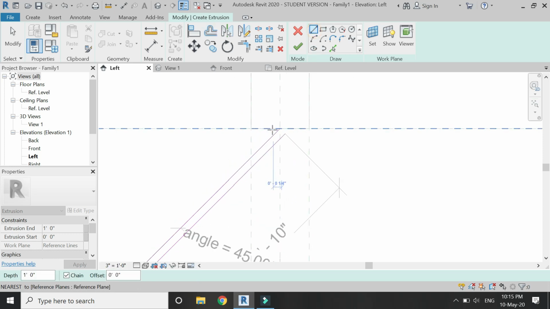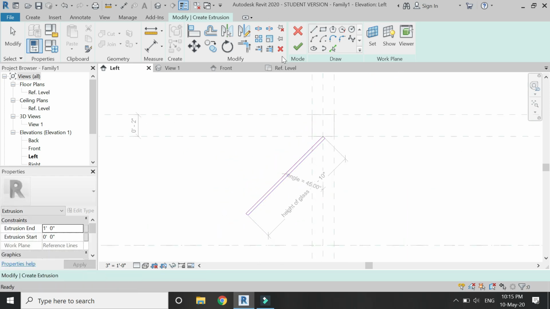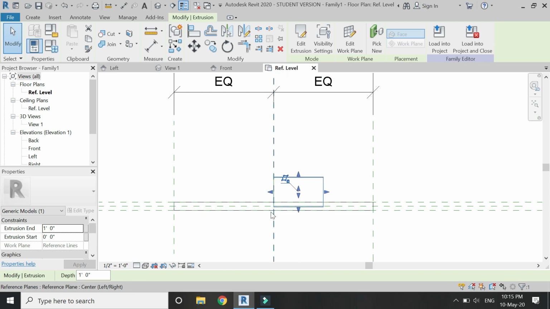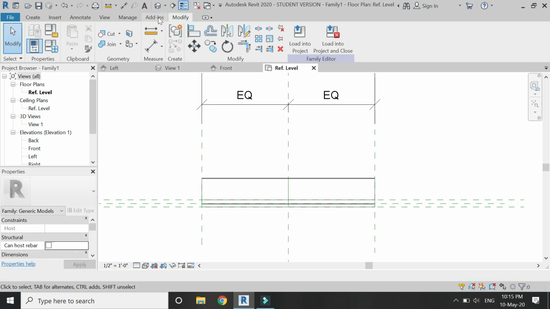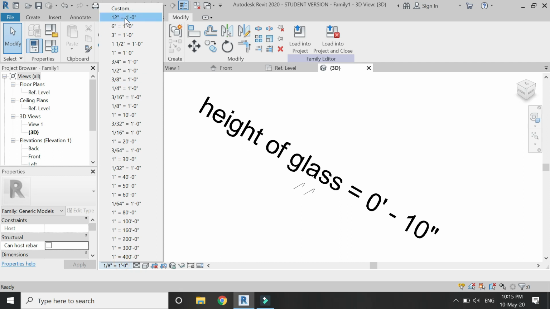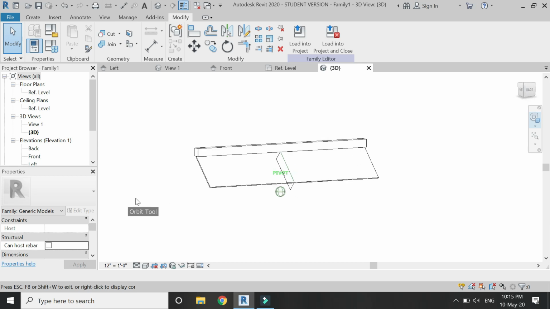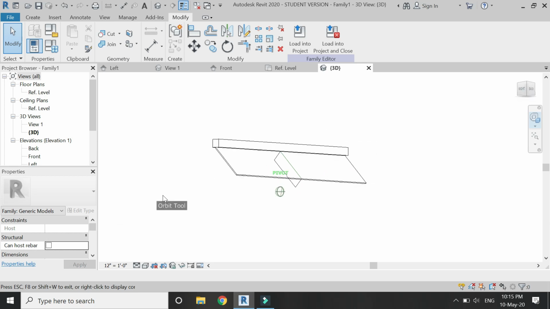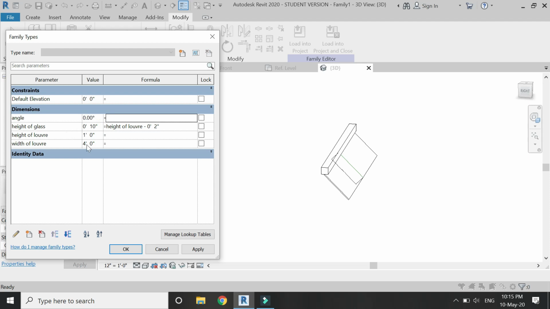and close both sides to make it a rectangle. Click OK, again go to the reference level floor plan and drag this arrow, lock the sides and repeat this step towards the other side as well. So now the design of the louver is complete and it looks like this. You can change its angle, its height, and its width.